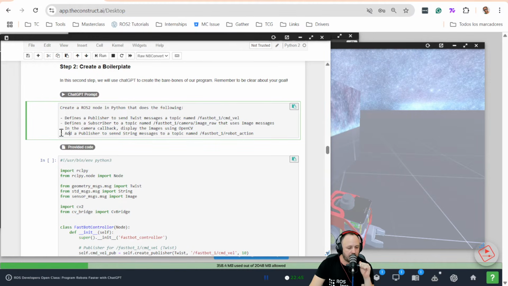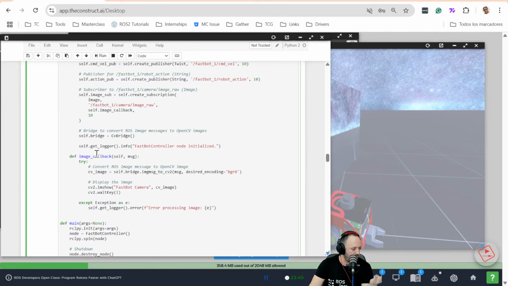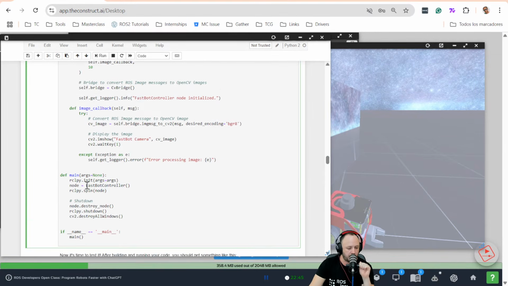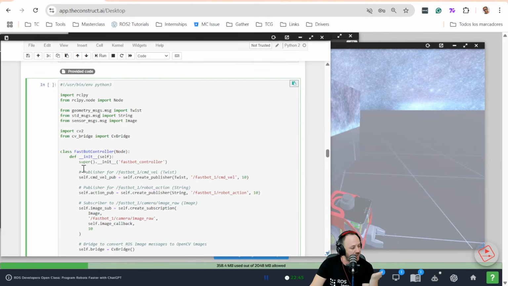And then finally, also add a publisher to send string messages to a topic named FastBot1 robot action. So this is the full prompt that I'm going to write to ChatGPT, and this is the provided code in the answer. I have been doing some tests before this class, and this is, for example, what ChatGPT gave me. But I want to do it live also now.